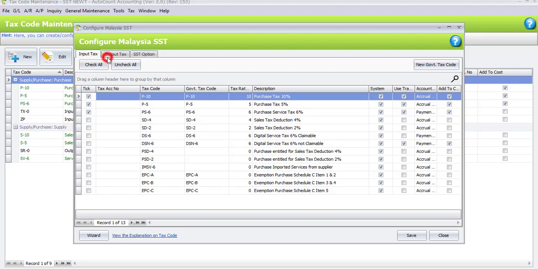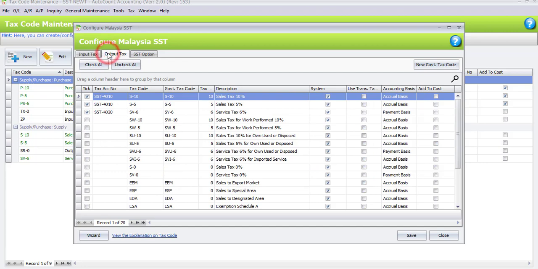Go to the output text. After we have done the wizard, the system automatically enables or checks sales tax 10%, sales tax 5%, and also service tax 6%.